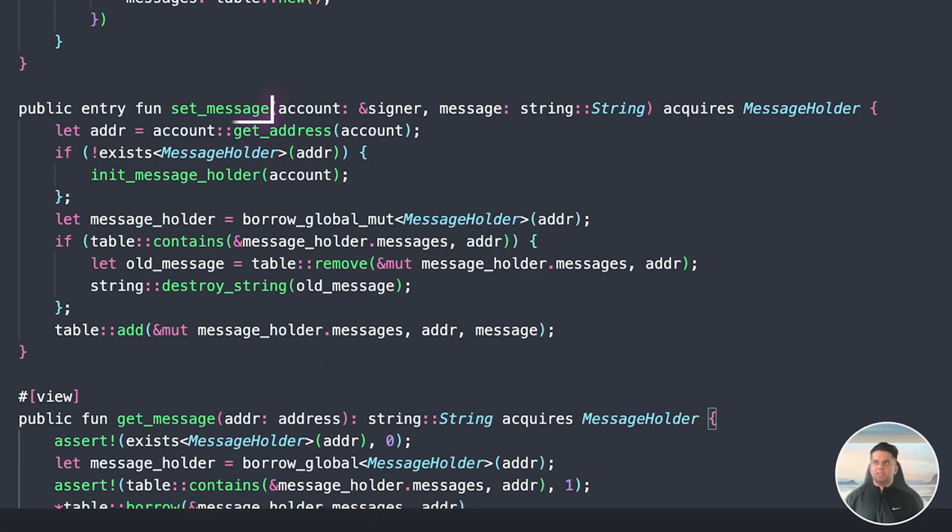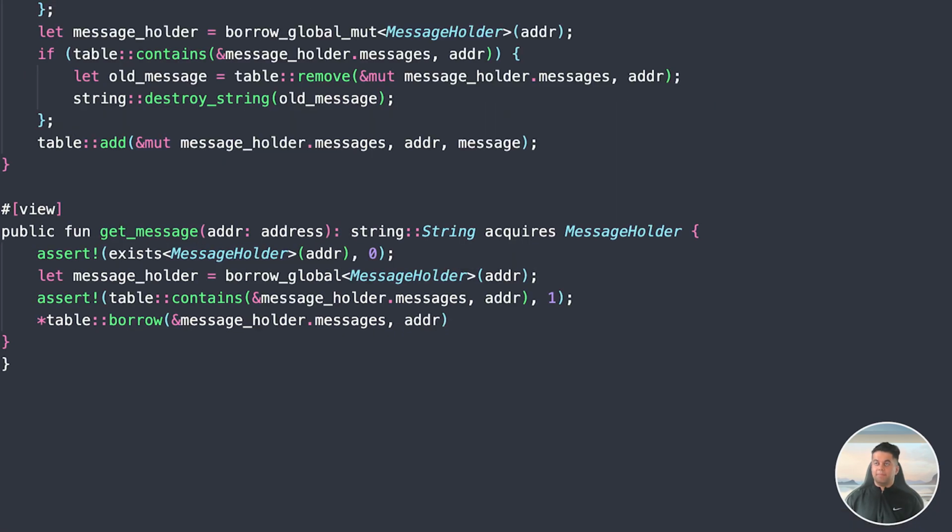Next, the setMessage function allows updating or setting a new message for an account. It starts by ensuring a message holder exists for the account, initializing it if necessary. The acquires keyword indicates that this function will access the message holder resource. String manipulation in Move is straightforward, and the function handles the removal and destruction of any existing message before adding the new one. The getMessage function retrieves a message for a given address.